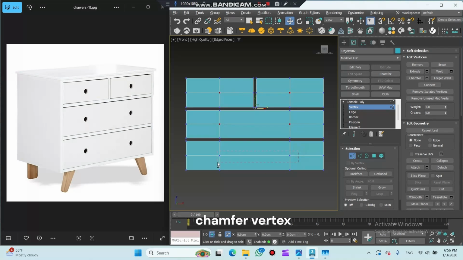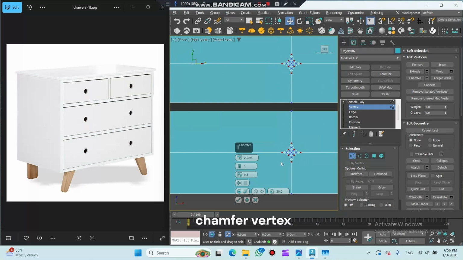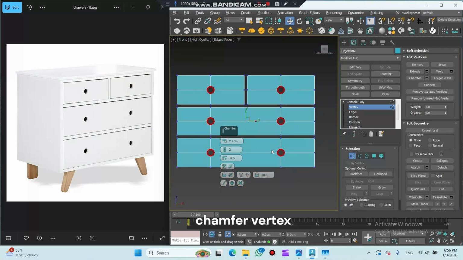To make this circular shape, I will use chamfer. I need the amount to be 2.2. Now this shape has a curve inward. I want it to be outward to form this circle. I will use a negative value, minus 0.5. I will also add segments to get a smoother curve. And here I need to check open chamfer to get this circular hole.